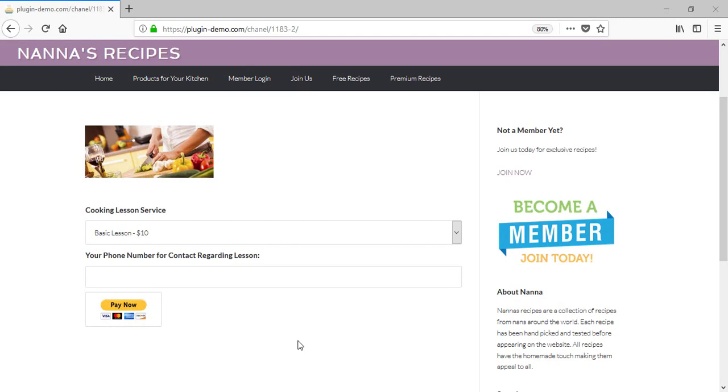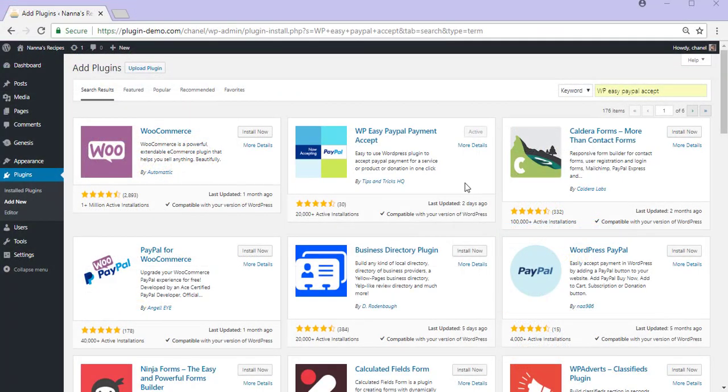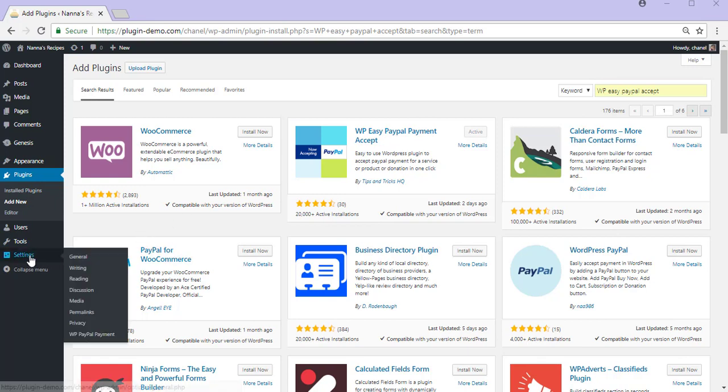Now that we've taken a quick look at the type of product or service that can be offered using this plugin, we'll go ahead and look at the easy configuration that allows you to accept payments in under 10 minutes. I've landed in my WordPress dashboard, where I have the plugin installed and activated. Ensure you have this plugin active on your WordPress site before you continue. Once this plugin is activated, in your WordPress settings, you'll see a new menu titled WP PayPal Payment. Click on this to continue.